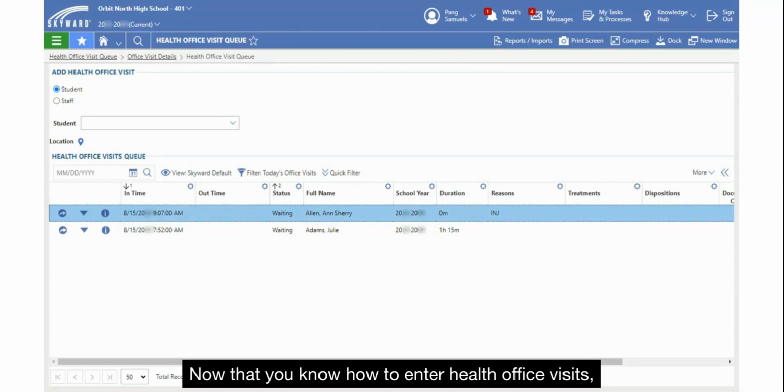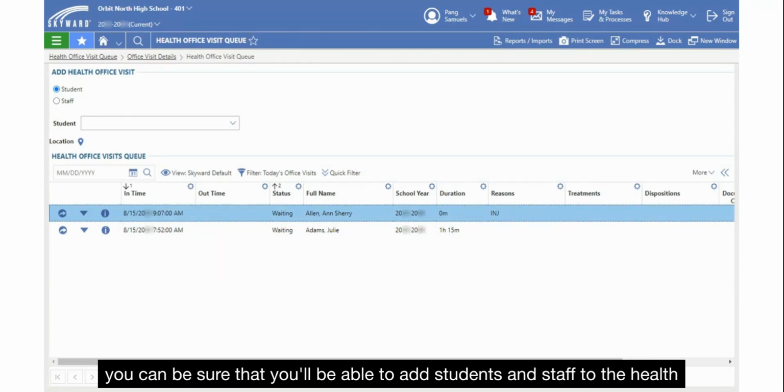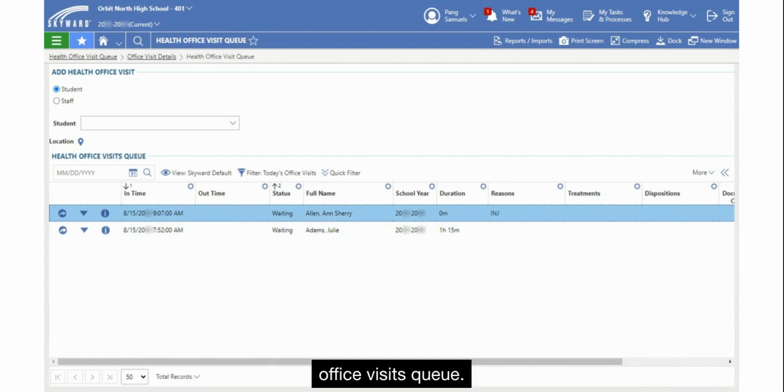Now that you know how to enter health office visits, you can be sure that you'll be able to add students and staff to the health office visits queue.